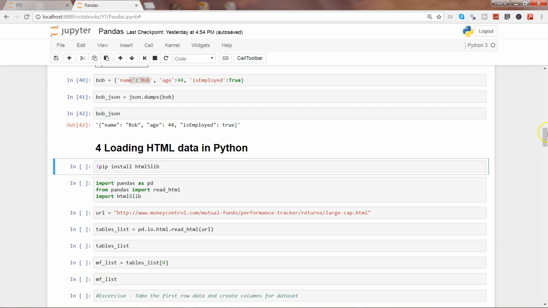So the first thing that you need to do is install this library, which is html5lib. And to do that you need to execute this command: !pip install html5lib, and it will automatically gather the information which it requires and install the library in your system. Since I have already installed it, I am not going to do it again, but if you don't have this library, go ahead and execute this command.